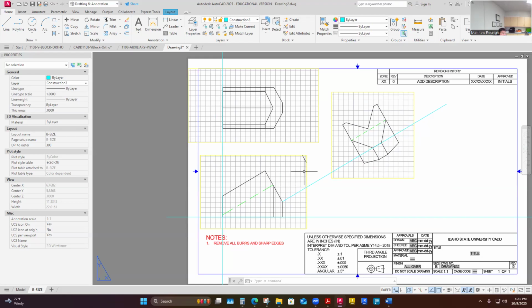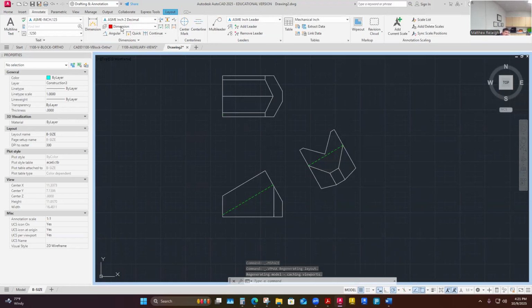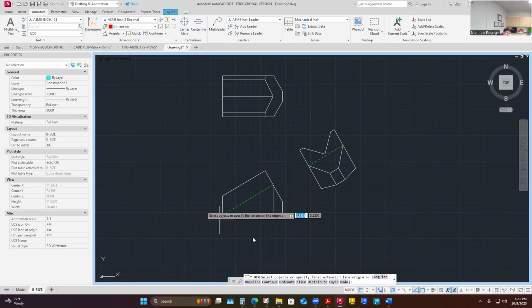Let's see. Let's dimension though. That's what we need to do. If I just jump into this viewport, they're all the same scale. So I'm just going to jump in and dimension. My annotate tab's already set to use the dimension layer for my dimensioning. So I'm just going to start breaking down what I need.